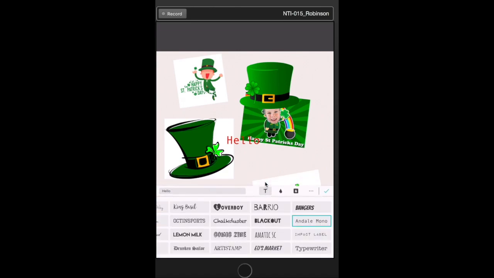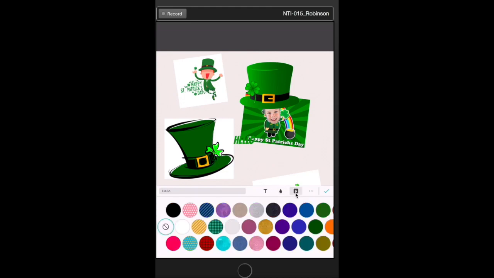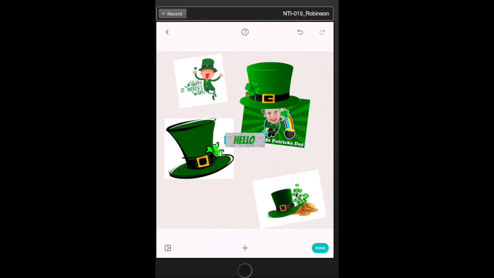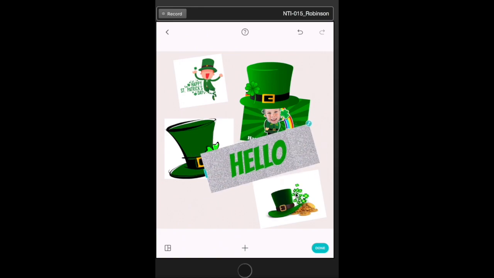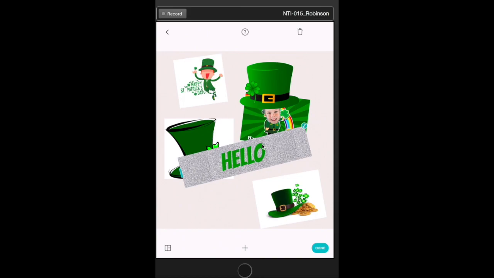So the T, that is all of your fonts. Okay, this is your text color, so let's make it green here. And then this is your background. Now, you might not want a background, but if you do, there it is. Now, this picture or this text, I can make it bigger by holding down on those little arrows and pulling, or just taking my fingers and pinching. I can also, if it's looking like this, you can take that little small rectangle and pull on it, and it'll make that text box longer. Okay, so there's my text.